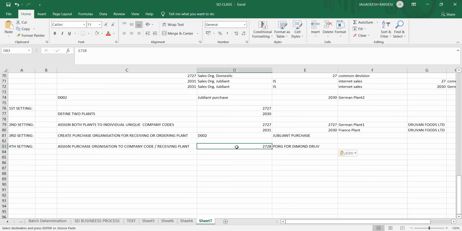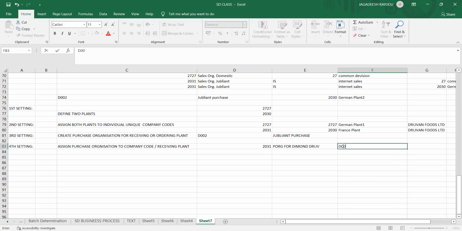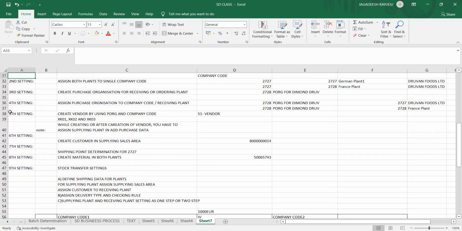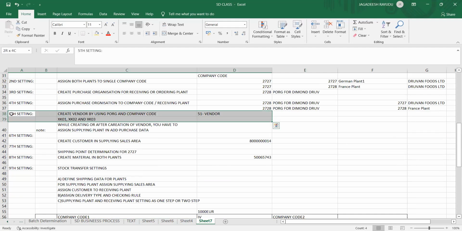Okay, what is our company code? 2031. For that, what purchase organization have we assigned? D0002, we created Jubilant purchase. Or else you have to take the plant. What is the plant? 2030. For 2030, you have to assign D0002. So far we have done four settings. Let's do the fifth setting. Okay, so vendor creation.